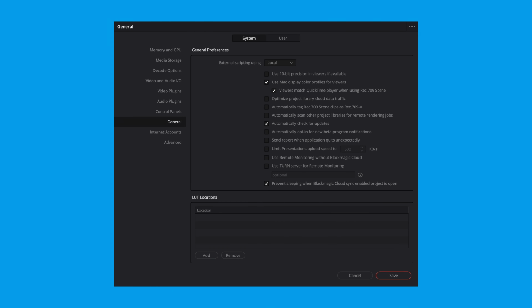And then we have a bunch of checkboxes. Let's go over them one by one. The first checkbox is Use 10-bit precision in viewers. This enables 10-bit rendering for Resolve's UI viewers. If your display and OS HDR are enabled, turn this on to see HDR and reduce banding inside of Resolve's viewers. Just keep in mind, non-viewer UI elements aren't affected.